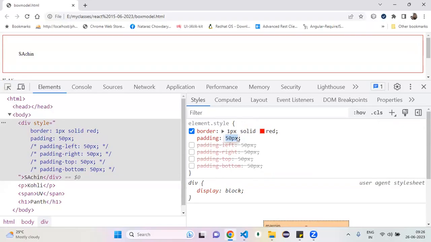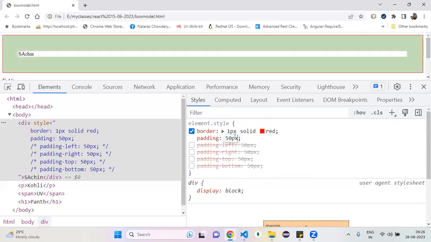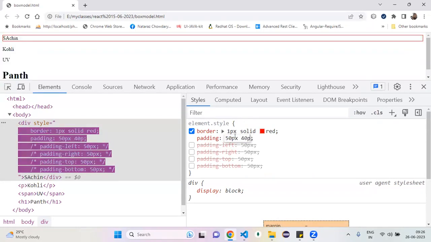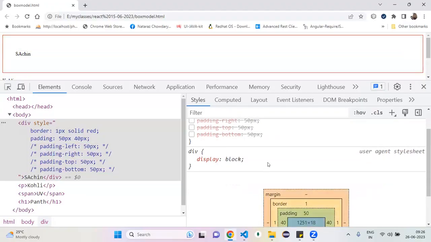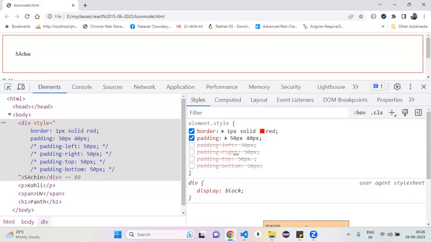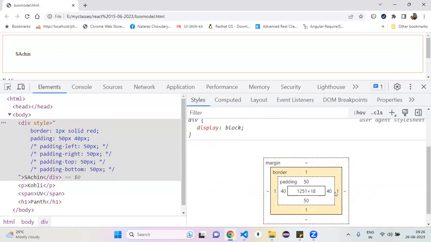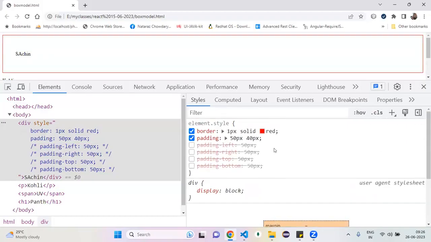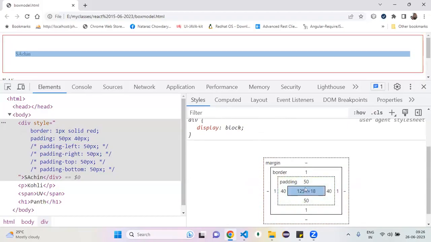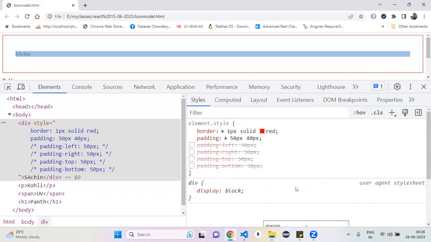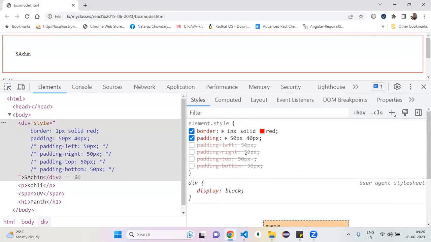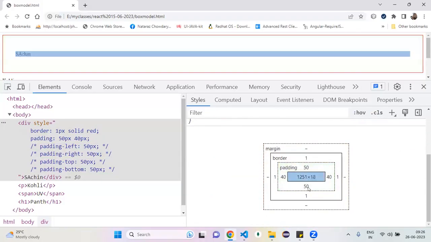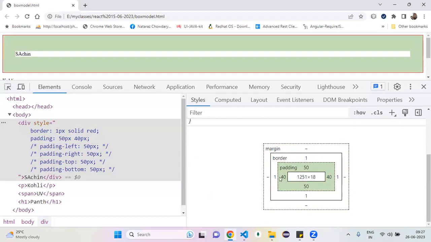Very simple. If I give 2 values here, how will it work? It works in a clockwise direction. The first value is top, so padding top is 50. The next one is the right side, padding right is 40. Next, bottom has no value, so it takes the opposite value, 50. The next one, left has no value, so it takes the opposite value, 40. So padding top and bottom are 50 and 50, left and right are 40 and 40.